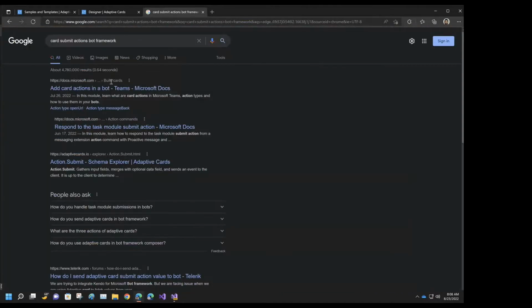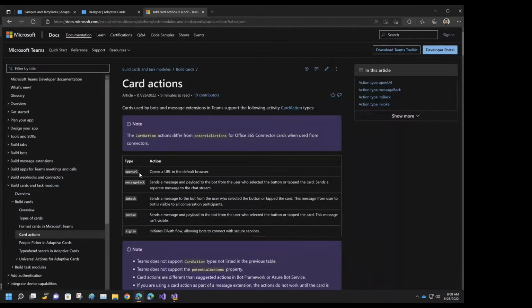There's a documentation in that. I think this is the one. Yeah. So one of them is message back, I'm back, invoke, sign in, open URL. So these are all the submit actions you can place there. So basically we use these two most of the time, that is message back and IM back. So what's the difference? Send a message and payload to the bot from the user who selected the button or tapped the card, sends a separate message to a chat stream. And what does that mean?